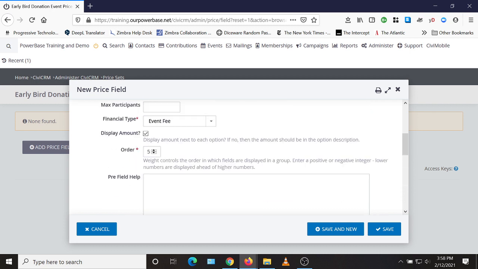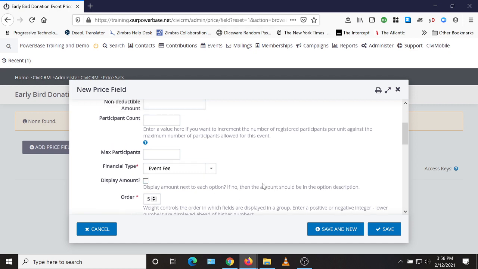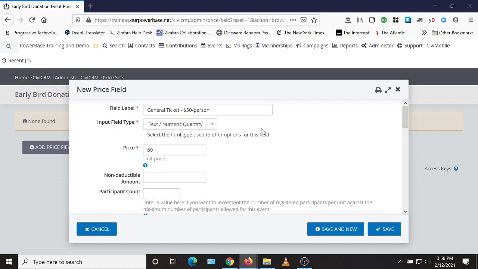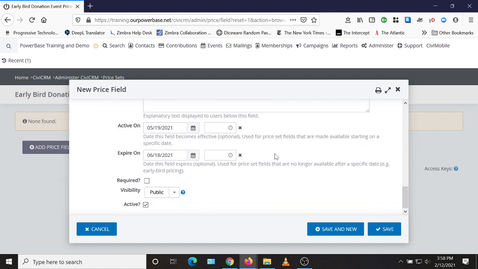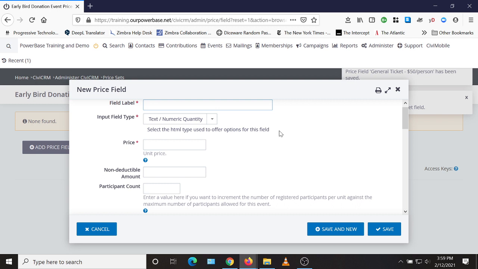So making sure that's there. I'm not going to display the amounts because I actually put it here. And I'm going to do it again for the youth and elder one. So just always have to remember the dates. One more time. Let's do the general, the elder, the full price.